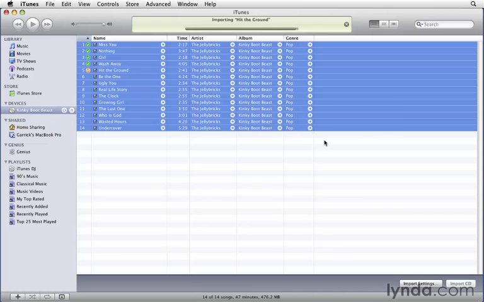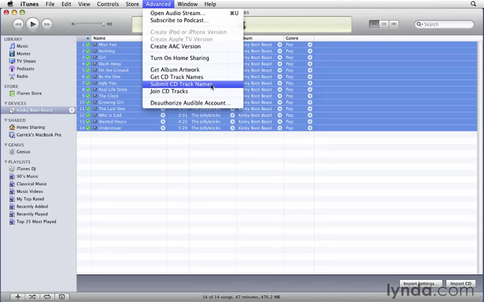Now, as we saw in that message, you can't actually submit the names while the CD is importing, so I'll have to wait till this is done. So now that the CD has been finished importing, I can go back and choose Advanced, Submit CD Track Names.